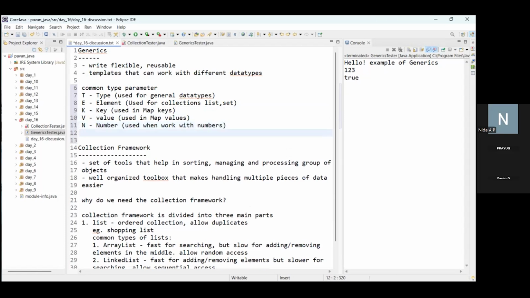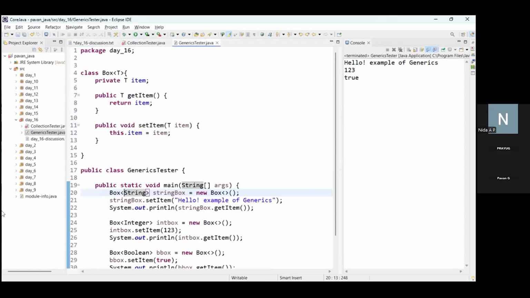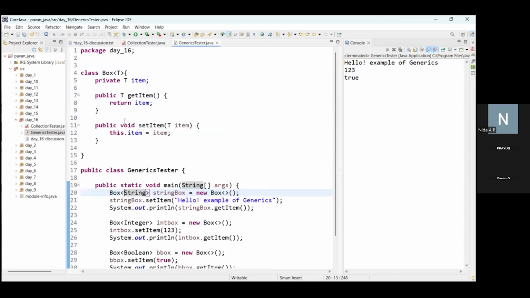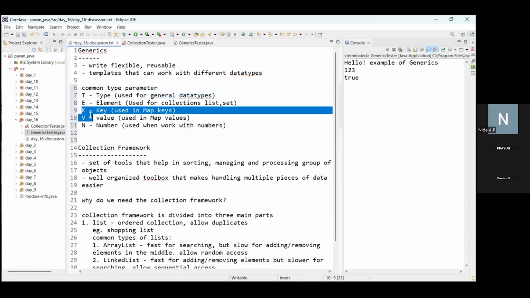Now we have seen the type, and we are aware of the data type. Now we are going to discuss collections. Can you see the E over here? It can be anything. Then we have one more thing, KV, that we will be discussing with maps.